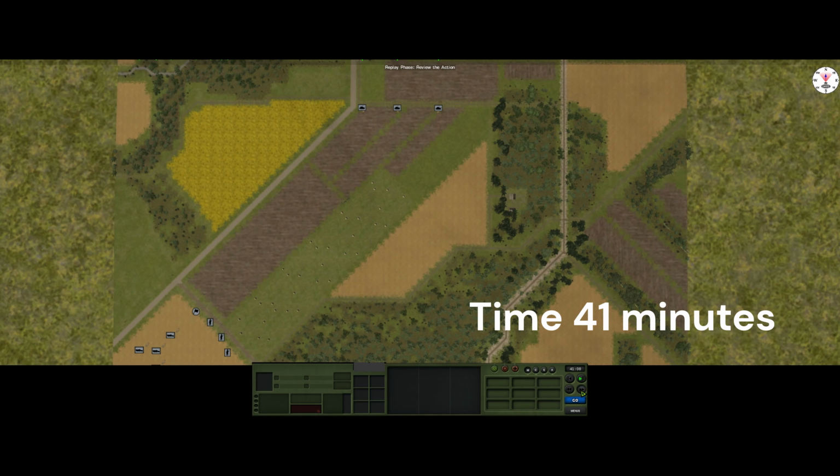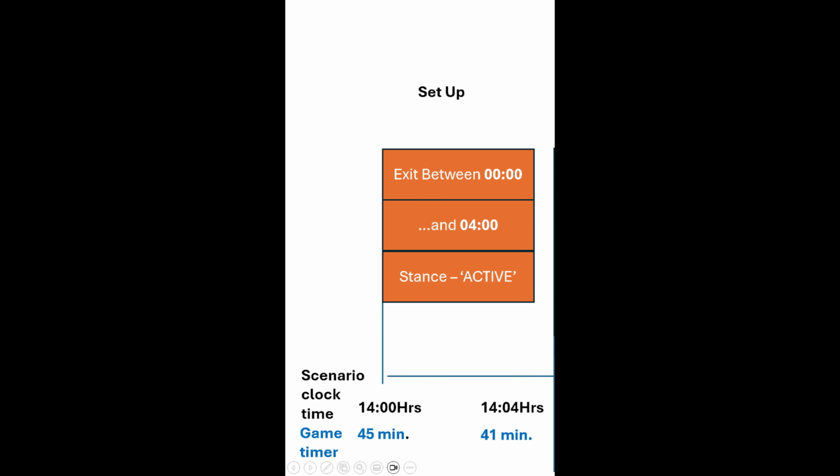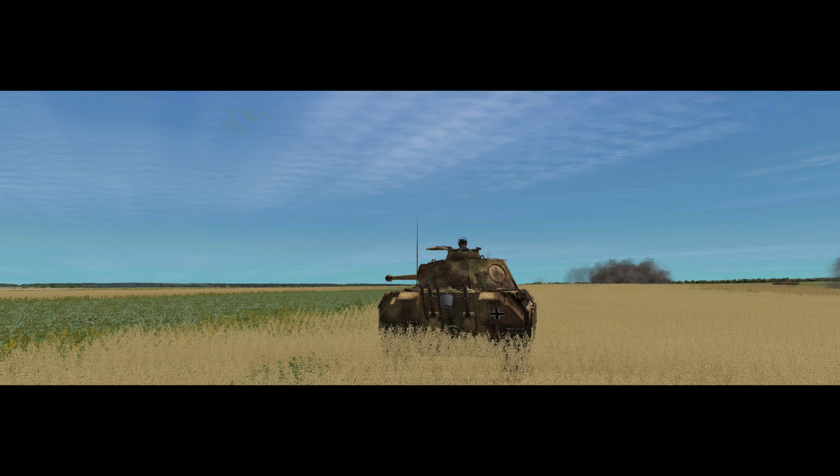On scenario clock terms, that's 1404 hours, or 45 minutes minus 4, which gives us 41 minutes on the timer. Note, advance is a useful movement behaviour to use when advancing to contact, as the AI group elements will generally use a bounding overwatch and keep moving after taking some shots at any spotted enemy units.